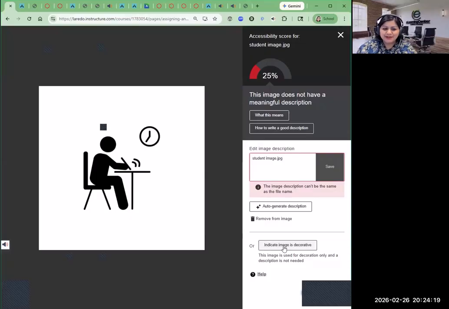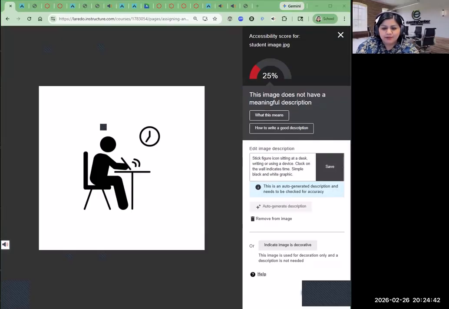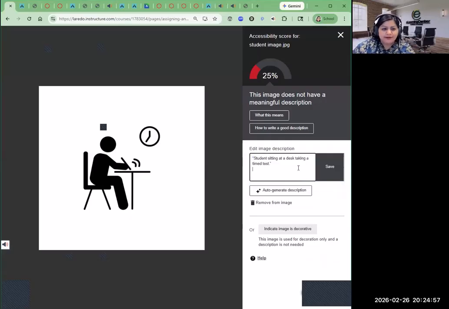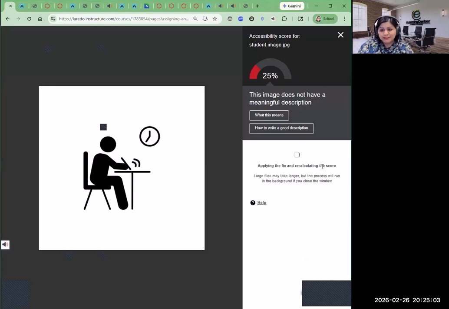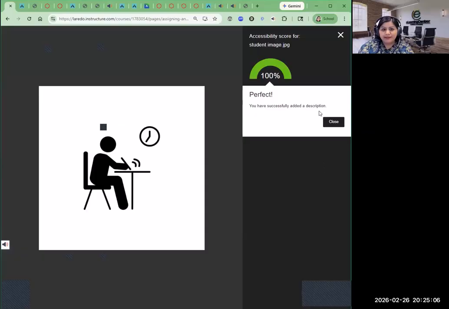Since this is actually decorative, I can indicate that here. But in this case, we are going to use the AI generated alt text suggestions. So I'm going to auto generate it. And we're going to rewrite this a bit. It is a bit lengthy. So let's change it to, how about students sitting at a desk taking a time test? I do have it over here, so I'm going to paste it. There we go. See how it's shorter? So let's go ahead and save it. It was a good suggestion, but it was rather lengthy.